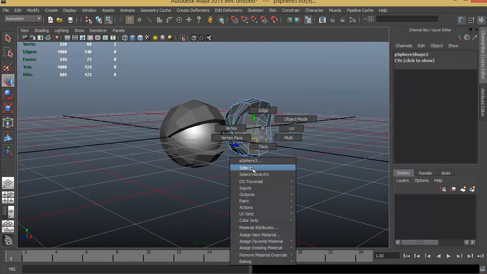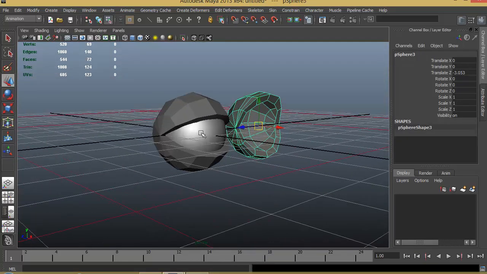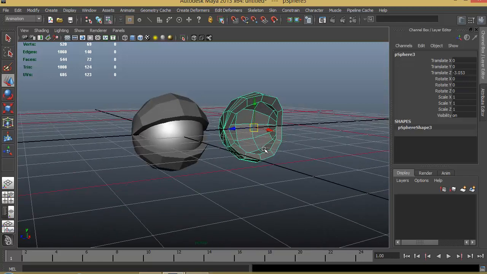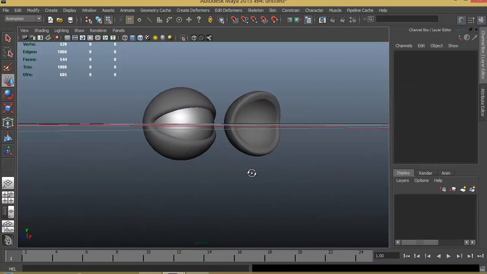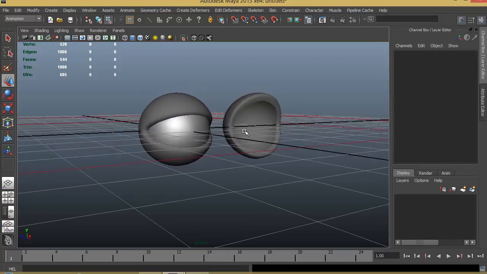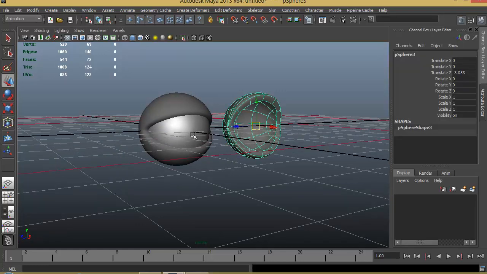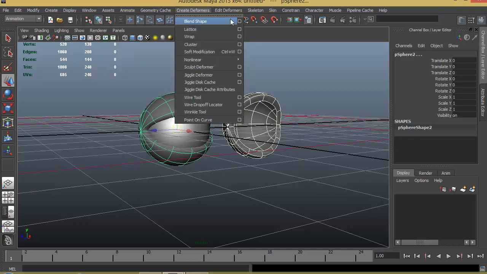Now we have one eyelid that is closed and the other eyelid that is open. You just smooth that out to see how they both look. Okay, that's nice. Now all I have to do is create the blend shape. So I'll select this one. Make sure that you're in object mode. Shift select this one and go to create deformers, options.